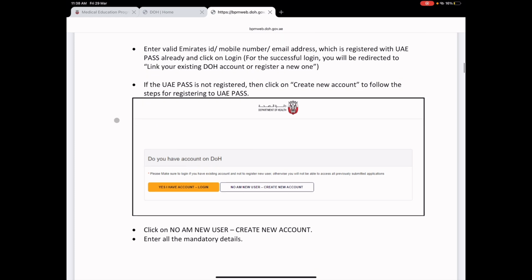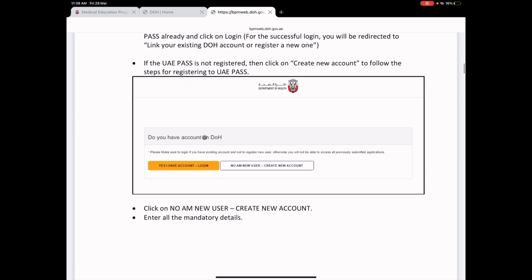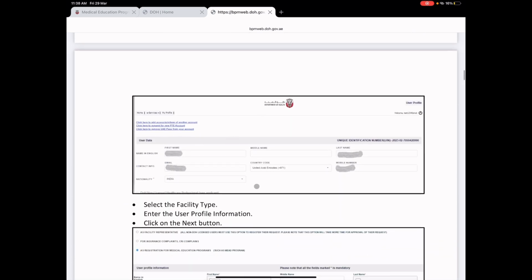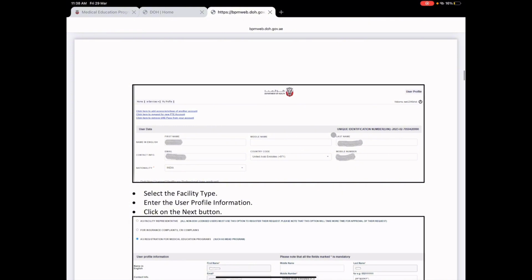This is something that will be very common for all the IMGs or anyone who's applying for this pathway for the first time. So they will ask you if you have an account on DOH. Then you can say yes, you have, and you can log in, or you can say no, you do not have, and you can create a new one. So once you create a new account, you can enter all the mandatory details, which will take you to this place. One thing you need to note from this place is the unique identification number, or the UIN, which is on the top right corner.